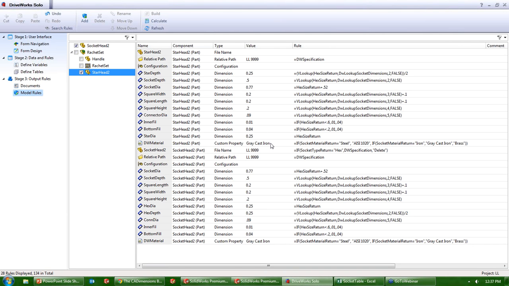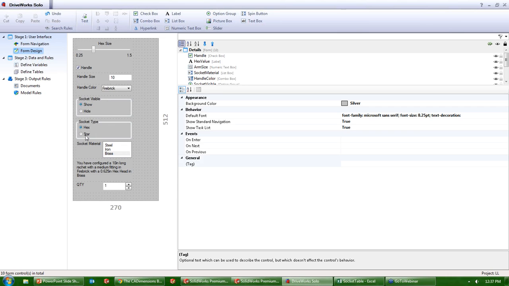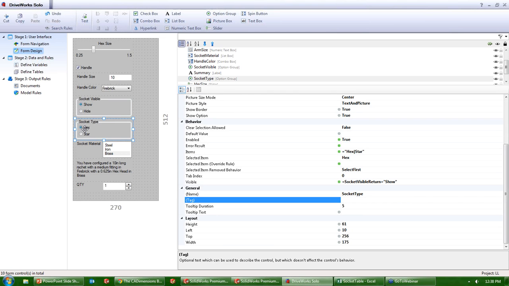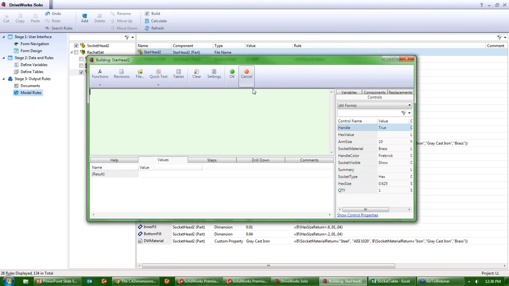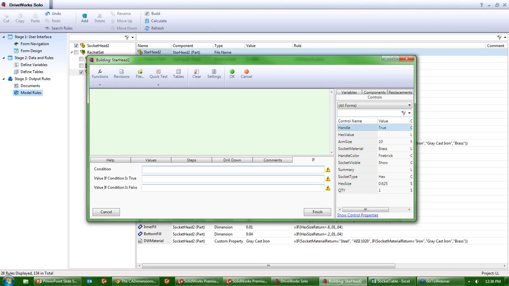So what I want to do now is let the user choose. So I want to say, if the user says, hey, I'm not using a star head, I want to use a hex head, we actually go in and replace that model. So using our star head part, the actual component here, I'm going to generate a new rule. So I want to say if, we'll build this one up.